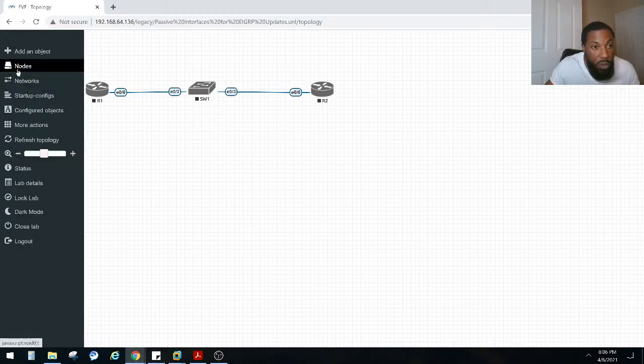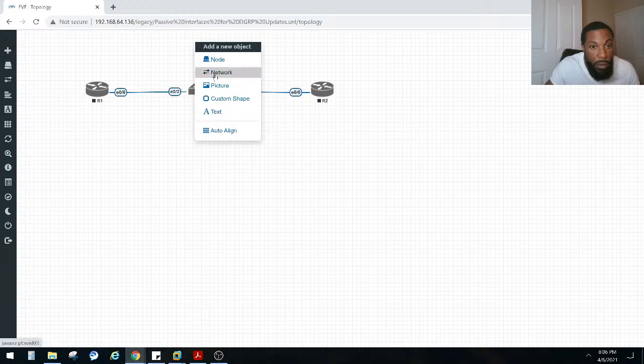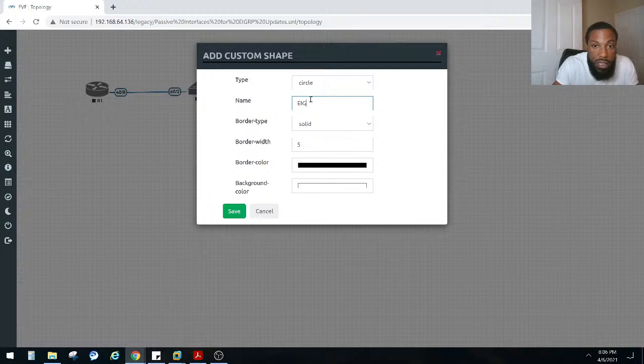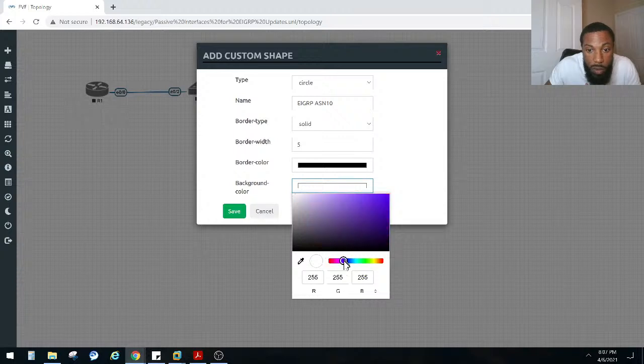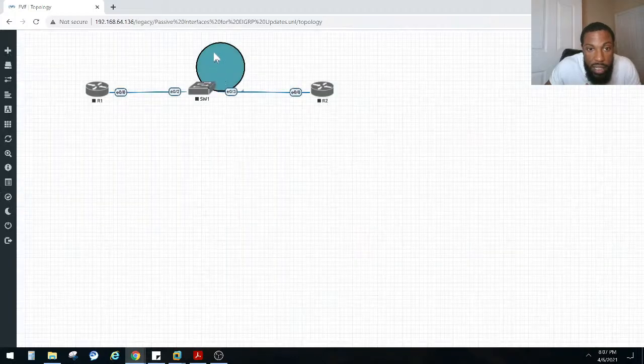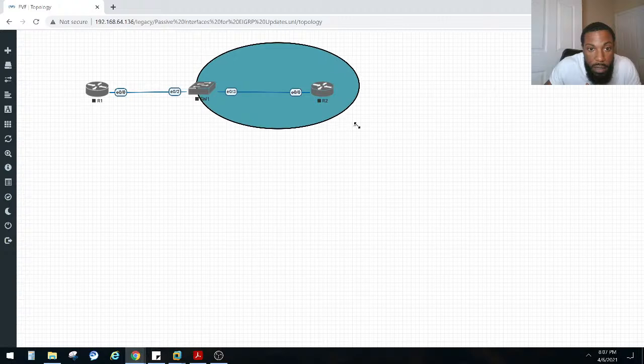Let me get to labeling here. Let's see, do a shape here. I want to do a circle. Don't want to name it. I guess I could name it, right? EIGRP ASN, ASN 10 is what the book is saying. A solid background color. Let's go with this aqua blue here. Save that and drag and drop them bad boys.